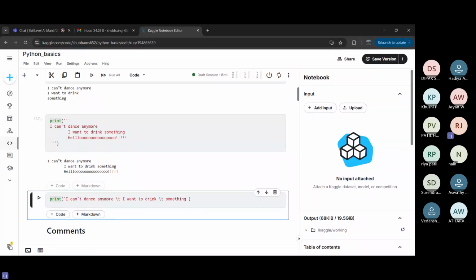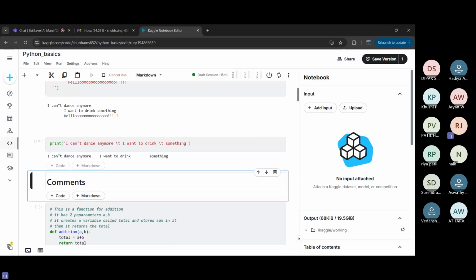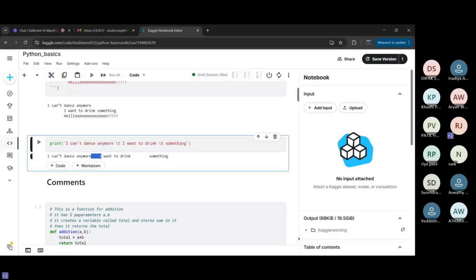All right. Now, if you want to add tabs inside the text that you are going to print, you can do it by using \t. So if I just add \t in the text, I have these tab spaces in my printed output.